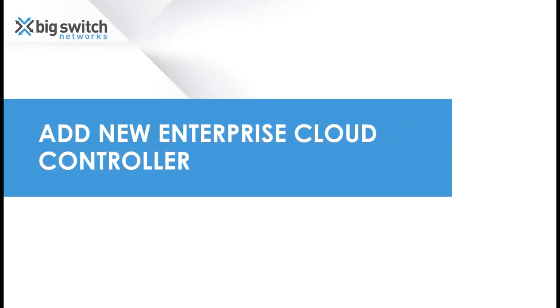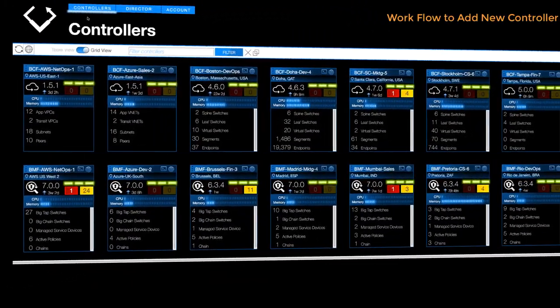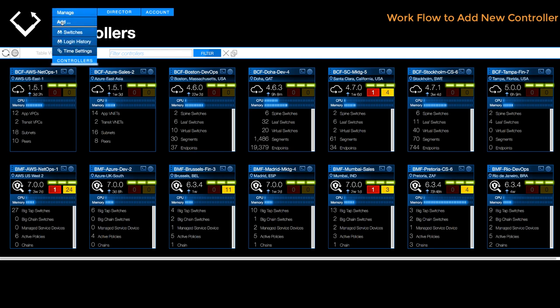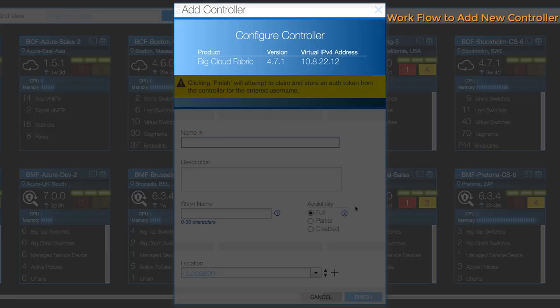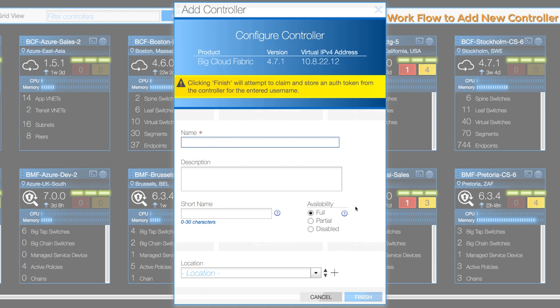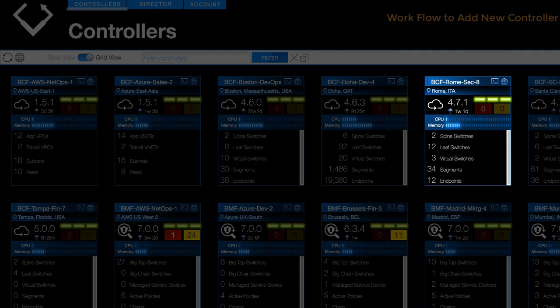Adding a new controller is easy. Go to the controller menu and click Add. Provide the IP address and the login information for the new controller. Here we can see that the Multi-Cloud Director already connected to the controller and figured out the fabric type and version information. Next, we add the name and the location information from the controller and we are done. The new controller immediately shows up on the GUI.